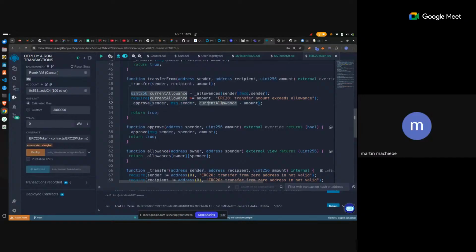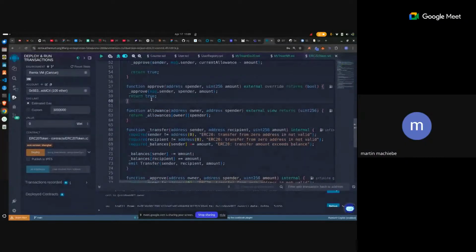So then the current allowance minus what, the amount specified. So let's say we have $100 and you want to withdraw $20. So it's going to be the current allowance minus the amount specified. So if this goes through, it's going to return true. Else it's going to return false. That is what that is doing.